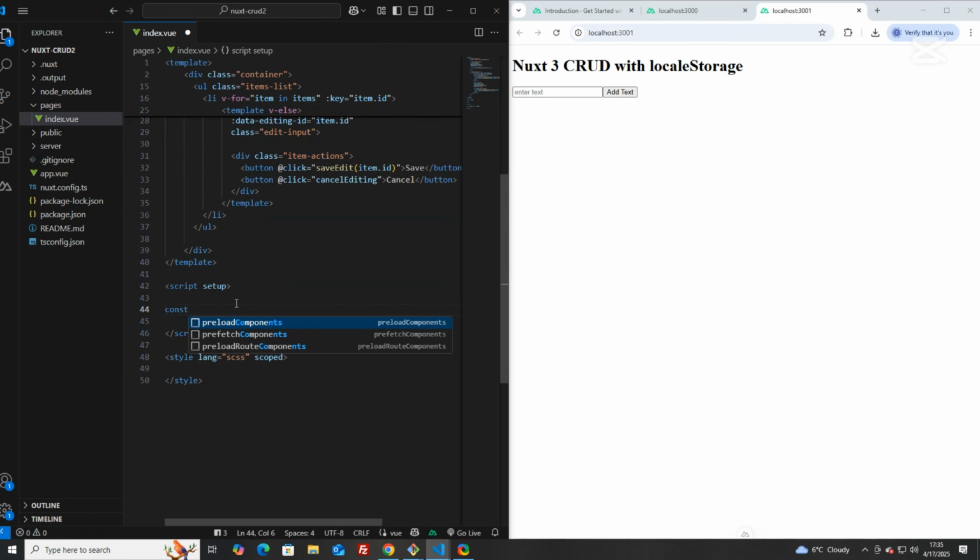With our HTML structure in place, we'll now focus on the JavaScript logic. First, we'll define all required variables in the script section, followed by the CRUD functions we need.